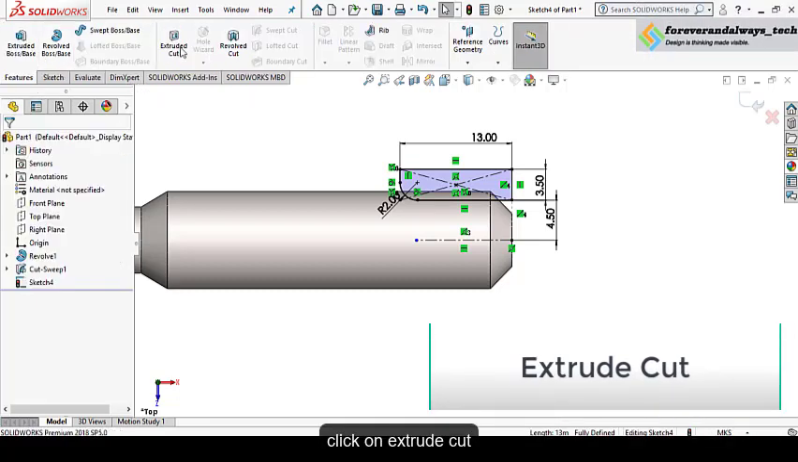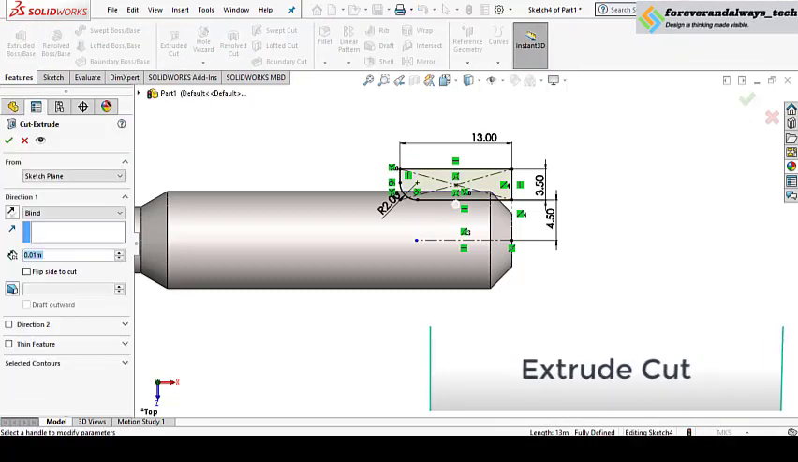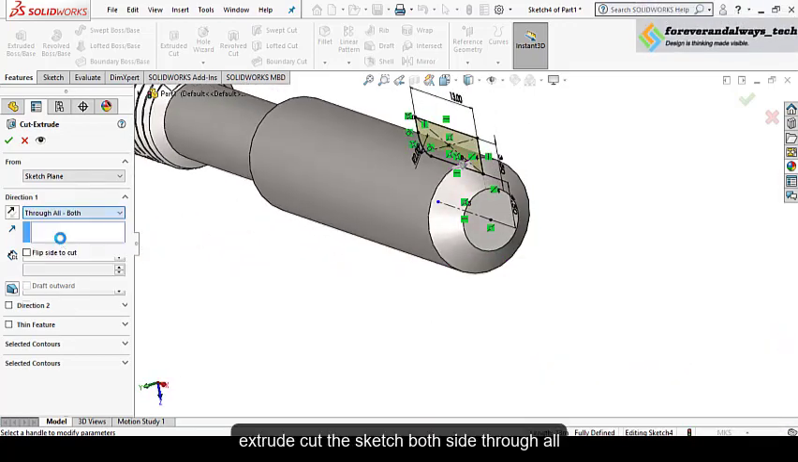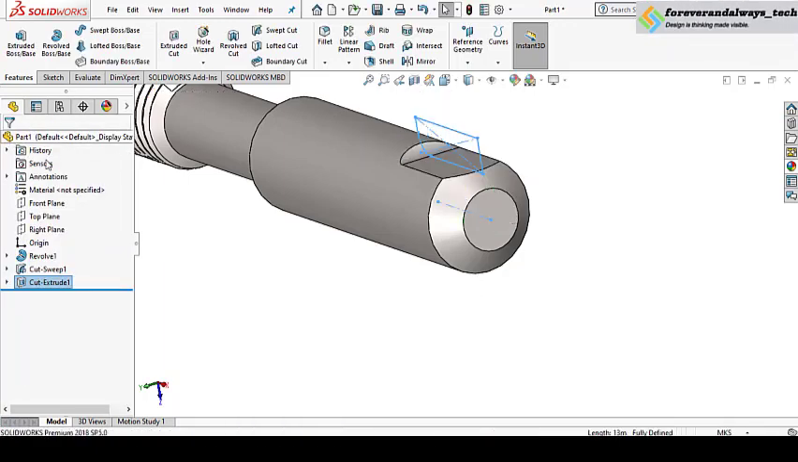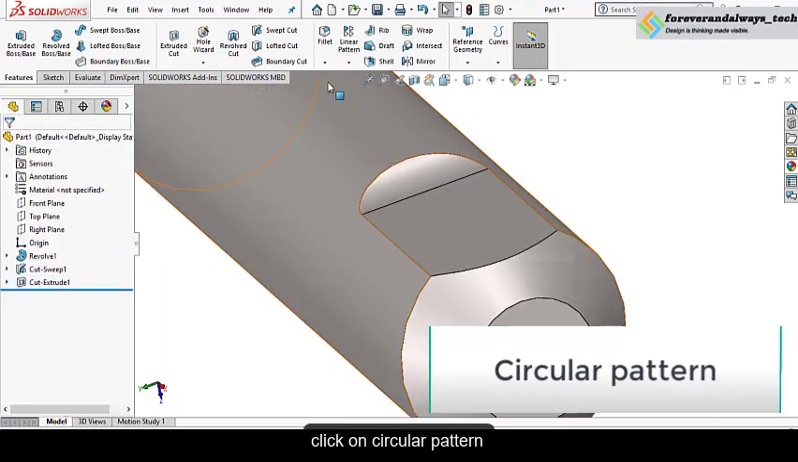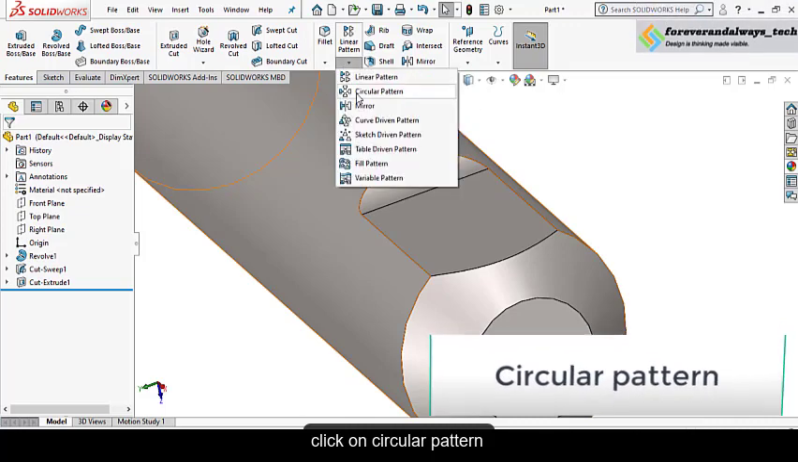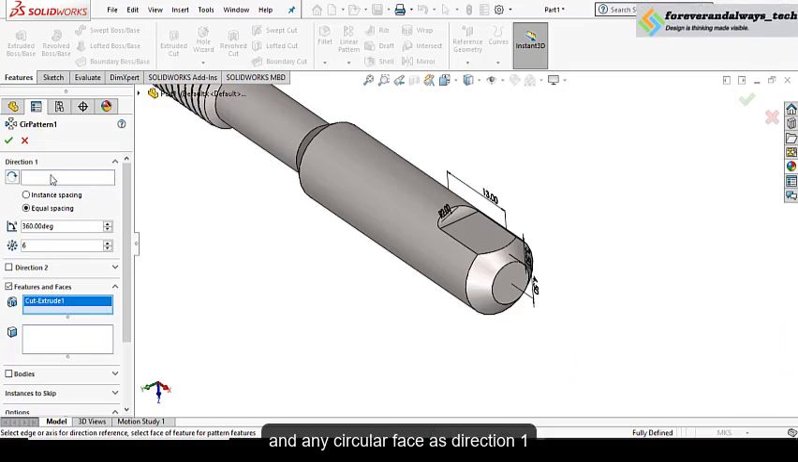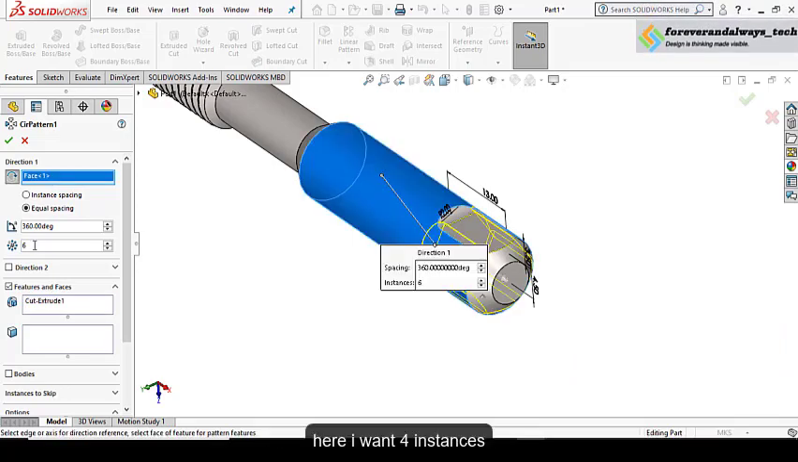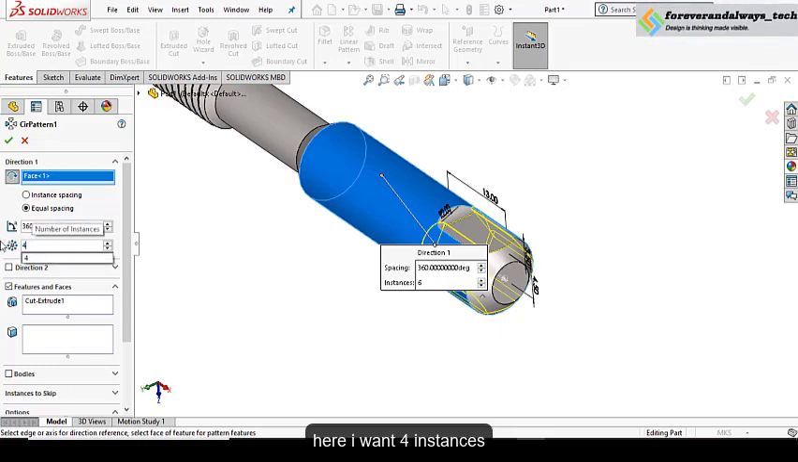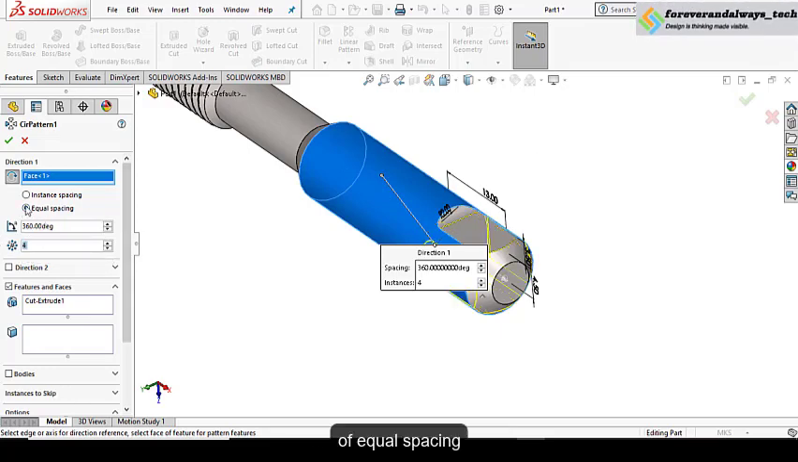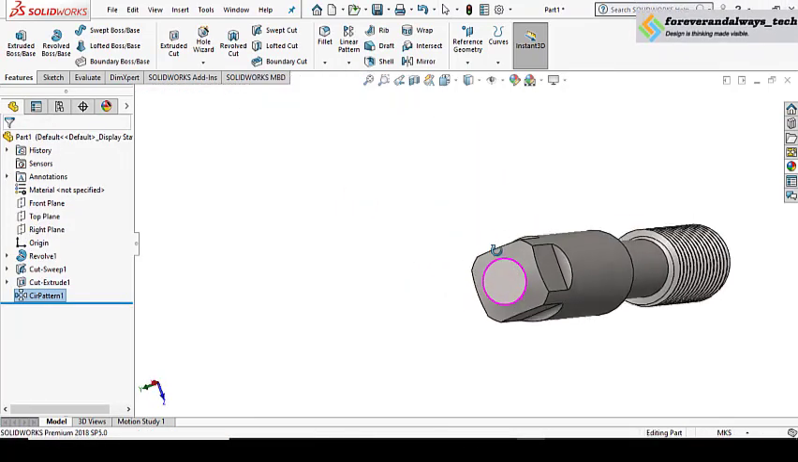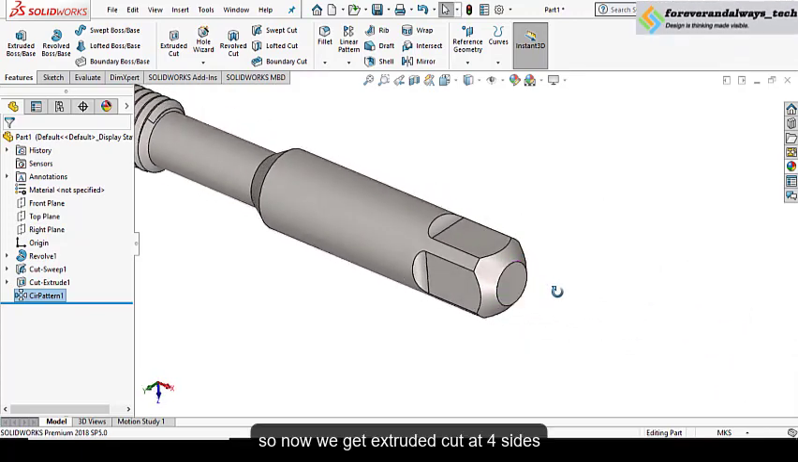Click on Extrude Cut. Extrude cut the sketch both sides through all. Click on Circular Pattern. Select Extruded Cut as feature and any circular face as direction one. Here I want 4 instances of equal spacing. So now we get the extruded cut at 4 sides.